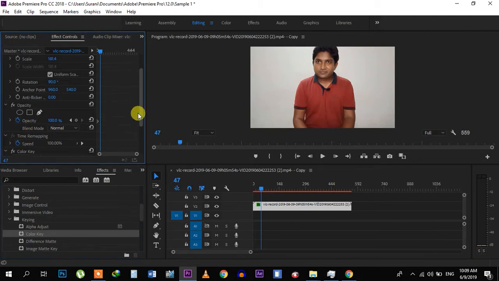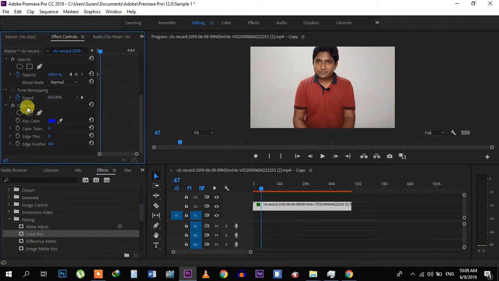In the effect control area, you can see one color key profile has been generated. In this case, you can click this arrow button, then click on the background you want to remove, and just go back to the effect control. Here you can see three features are given: color tolerance, edge thin, and edge feather. In the color tolerance, you can enter any number between 50 and 150. For the sake of simplicity, I will enter 85.